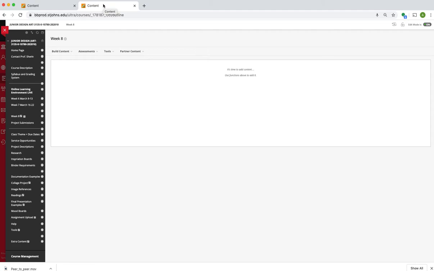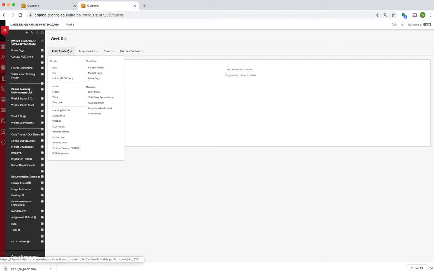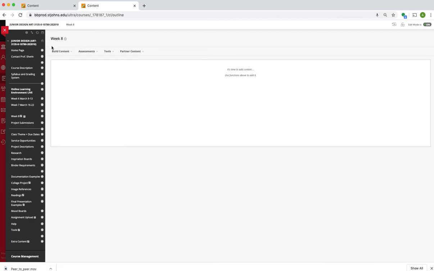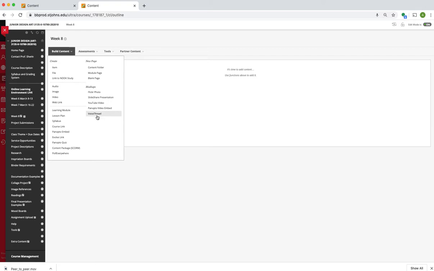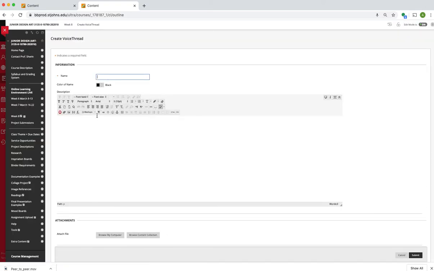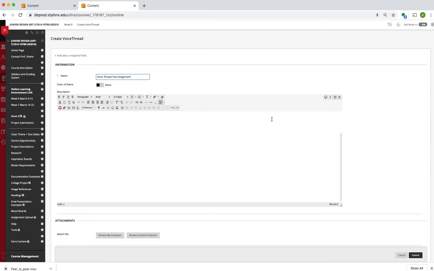So first of all, if you're not in Blackboard, you may have to find VoiceThread in a different part of your course management software. But for Blackboard users, under Build Content, you can click VoiceThread. And then for those of you who've already used Blackboard for regular quote-unquote assignments, it's going to seem pretty similar. So, VoiceThread test assignment. Excuse any typos that may happen.